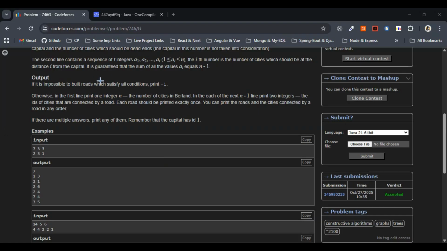So what will be the time complexity here? The time complexity would be big O of n, and the space complexity would be big O of n as well. The time complexity here is big O of n because we'll be going with a single pass for the construction as well as the output.